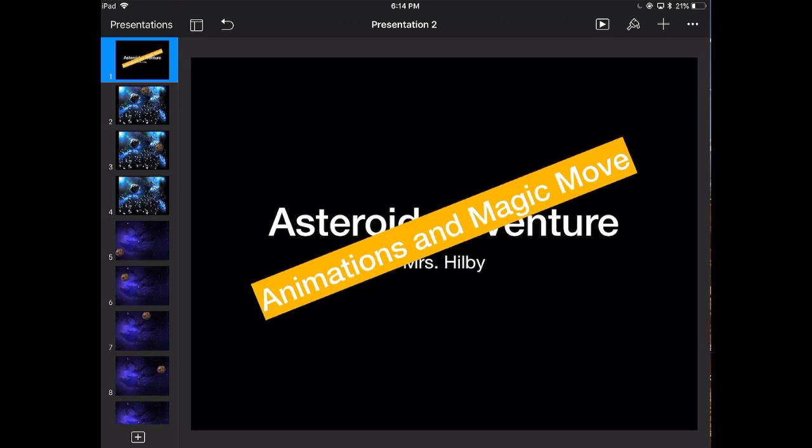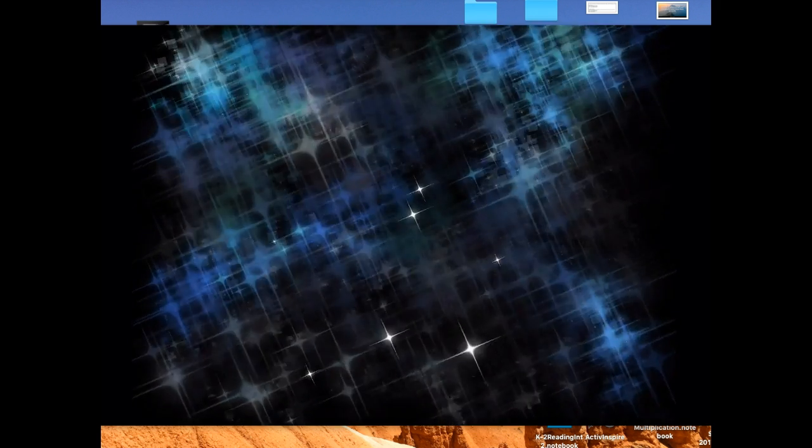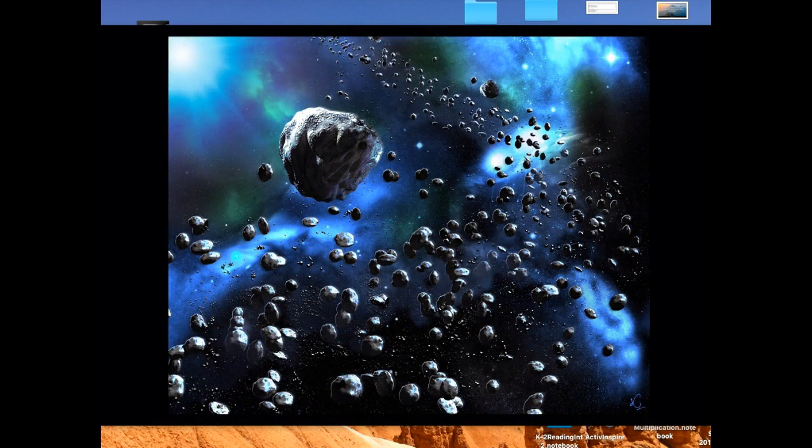This video is going to look at how you can use the Keynote app on the iPad to do some animations, including the magic move. Here's an example of how the magic move can actually work. This presentation on asteroids has an asteroid appear, and then it moves across the screen. Actually, what's happening is this is called the magic move, and it's actually going to go off the screen in this case, and then reappear on the next slide.